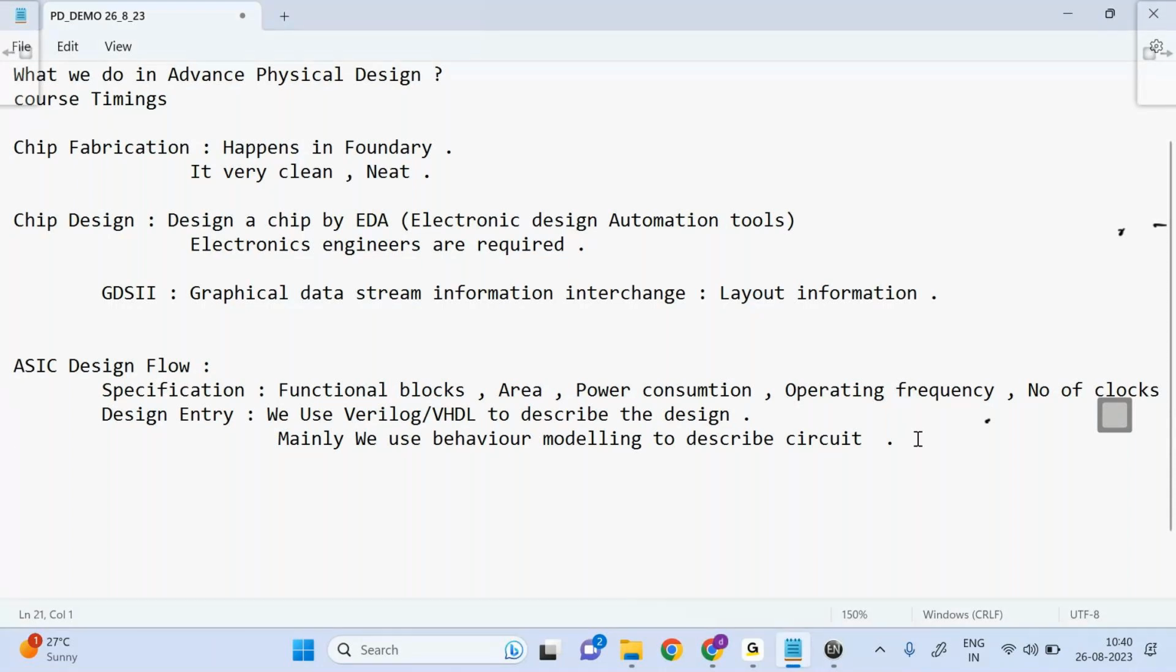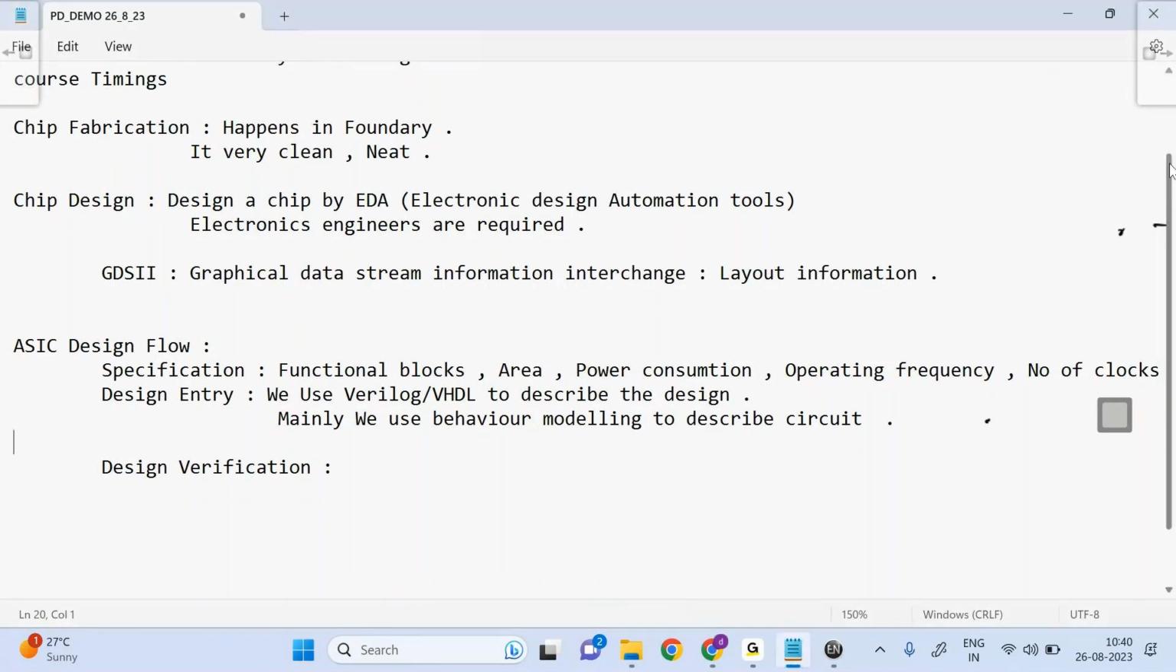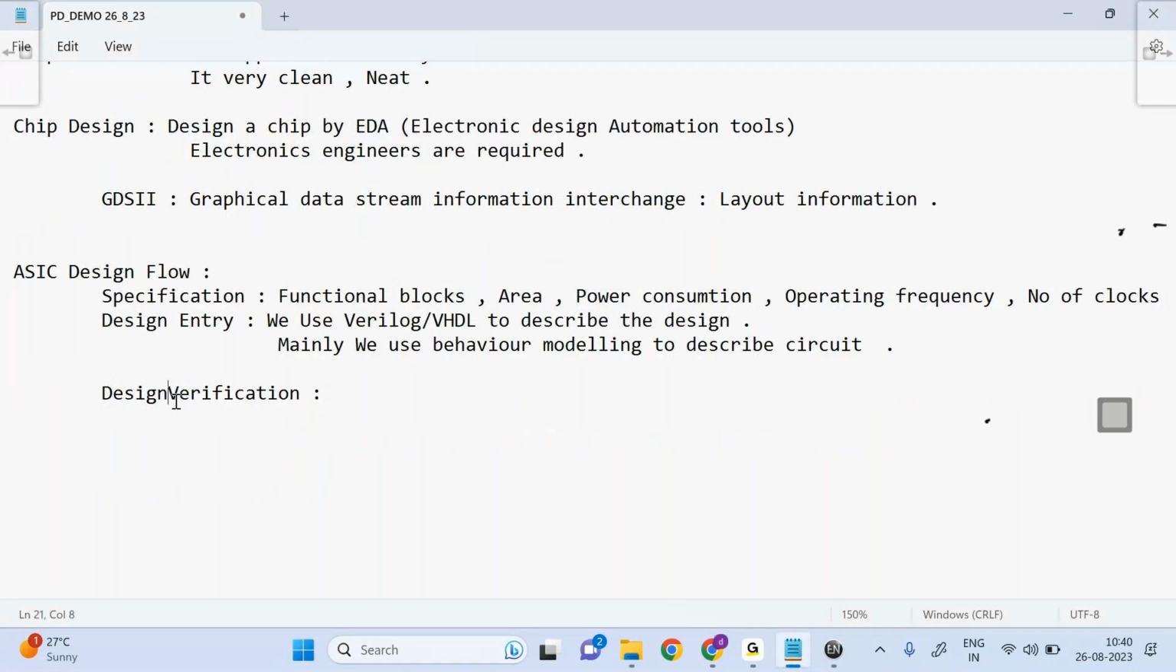So next is design verification. Next we have design verification. So what is design verification? What do you mean by design verification? It's also called functional verification. What is this functional verification? Can anyone tell me? Test bench preparation. Yes, sir, right.